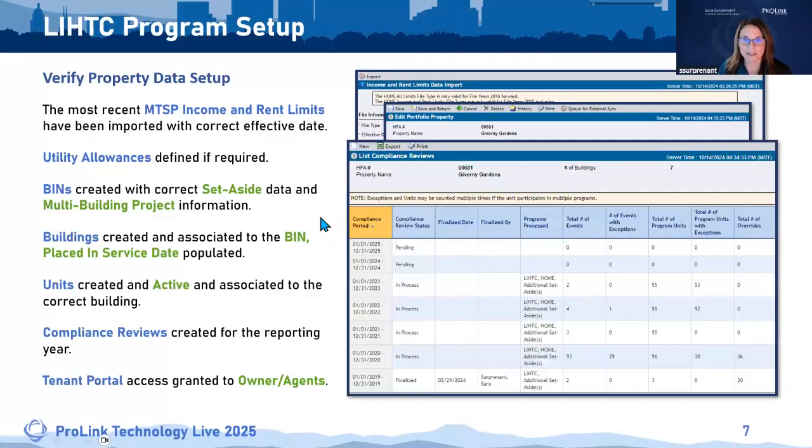So obviously, if we're talking LIHTC, we're talking bins. So you need to make sure that you have all your bins set up with the correct set-aside data and any multi-project building information that you would have. And the buildings are created and associated to the bin with the placed in service date populated.